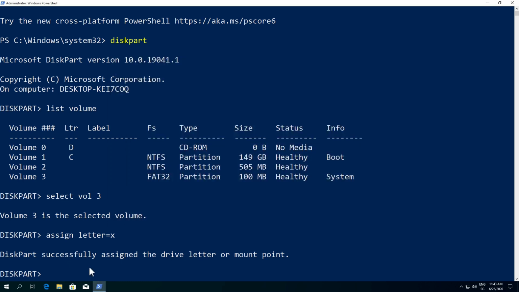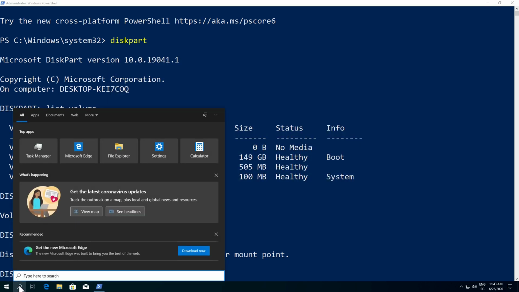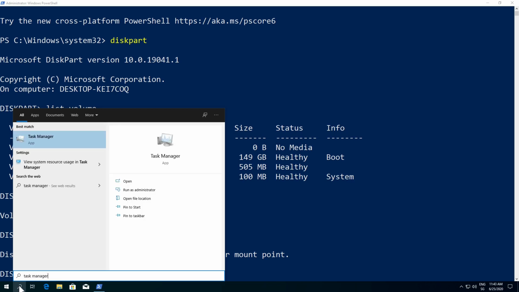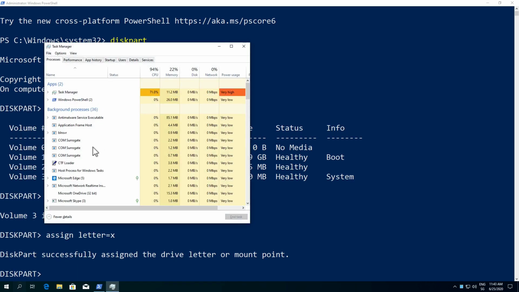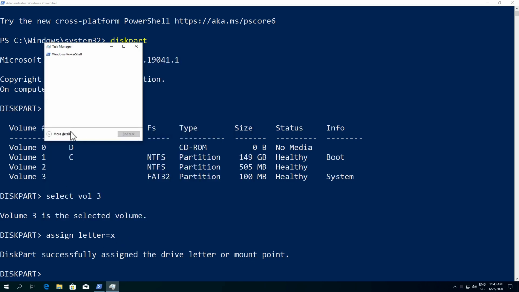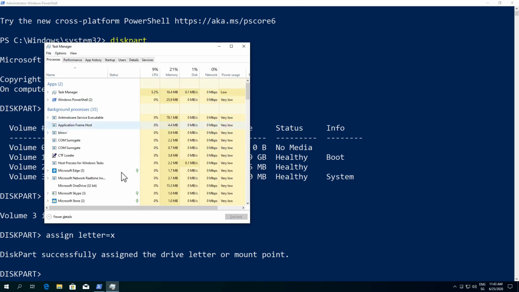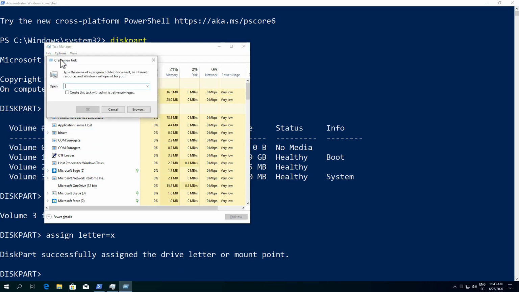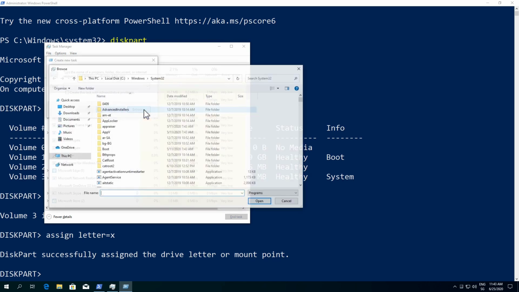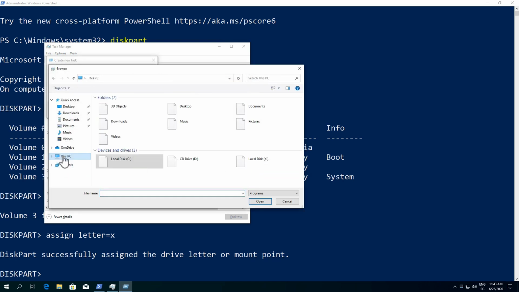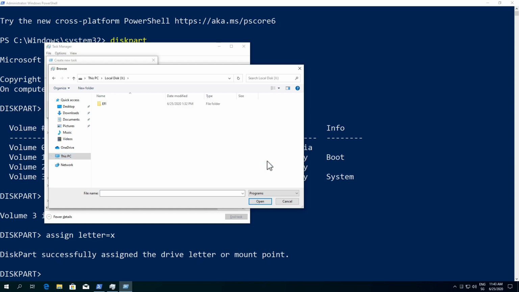Let's close the window and search in the taskbar for the task manager. Now, if you don't see the full expanded window here, it's because you have fewer details selected. So if you do, just click more details and you'll see the full window. And then click on file and then run new task. Then click browse. And here click this PC again. And now if we double click the X drive, we have access to it.